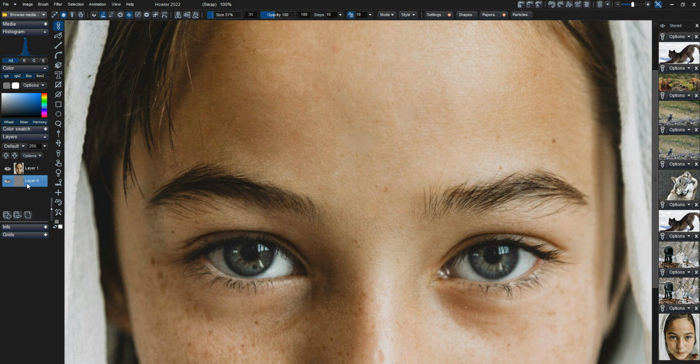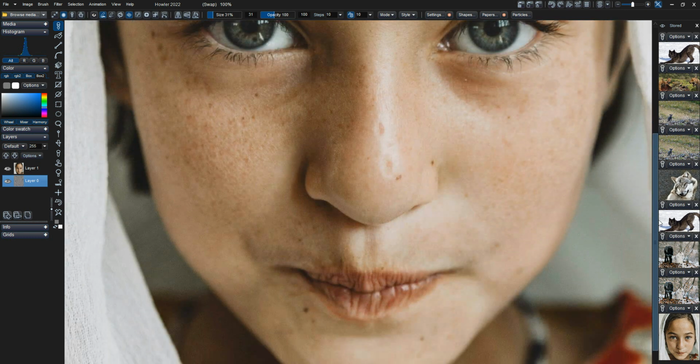Just make sure you have the right layer selected. Come here, start painting out, and it's really just a matter of clicking on the part we want to paint and painting. So let's see. Let me scroll down. There's a few more areas we can make changes here.